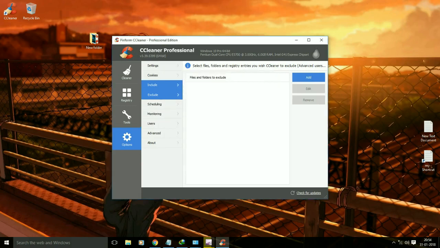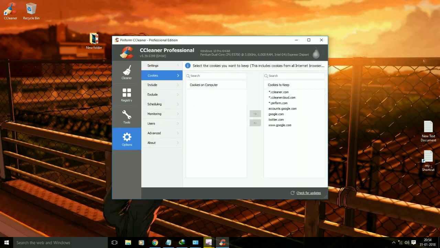And if there are some files that are not getting scanned, you can click on the option and add it as usual. On cookies, if there are some cookies, then you can add them here.